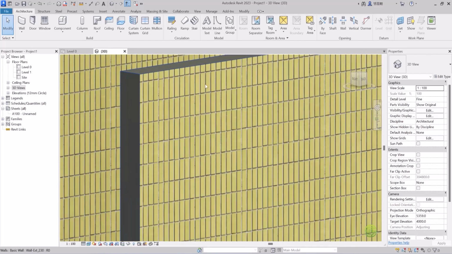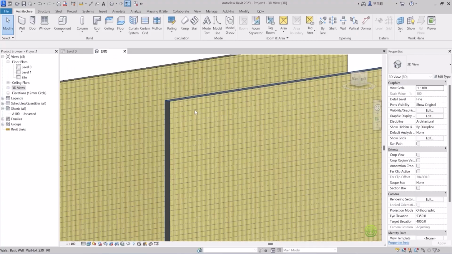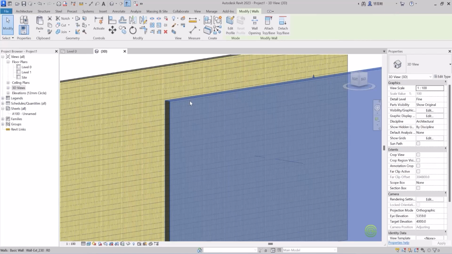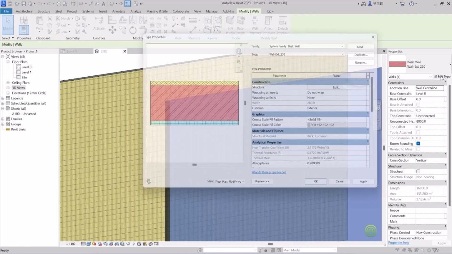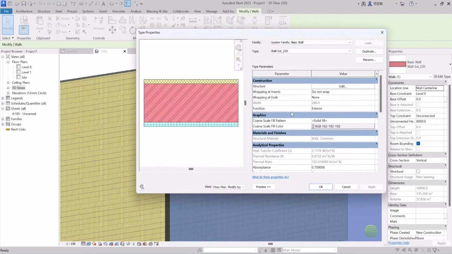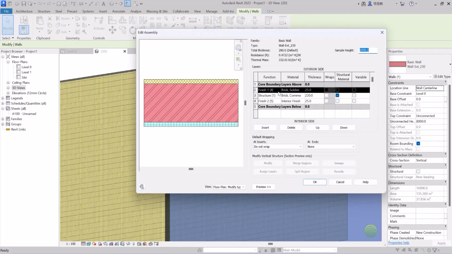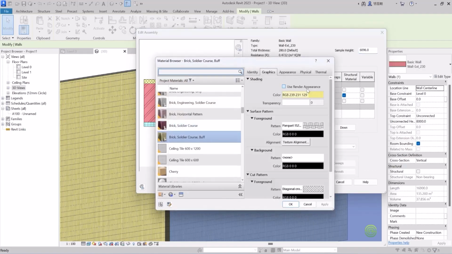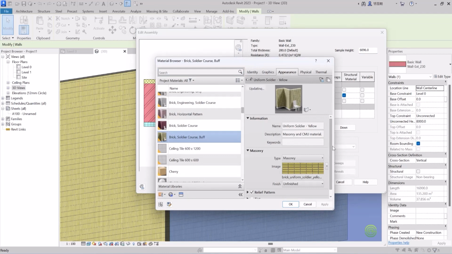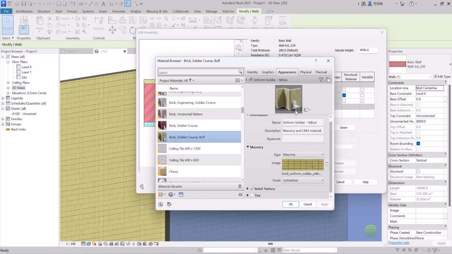Now, if you just want to scale this, it is looking very small. We just want to enlarge the material scale. So for that, just select this wall, go to edit type, and now in edit type, click on edit structure, edit, and then finish one material. Click on these three dots here, go to appearance. Now this is the material for exterior. So what you have to do is just click on this image.